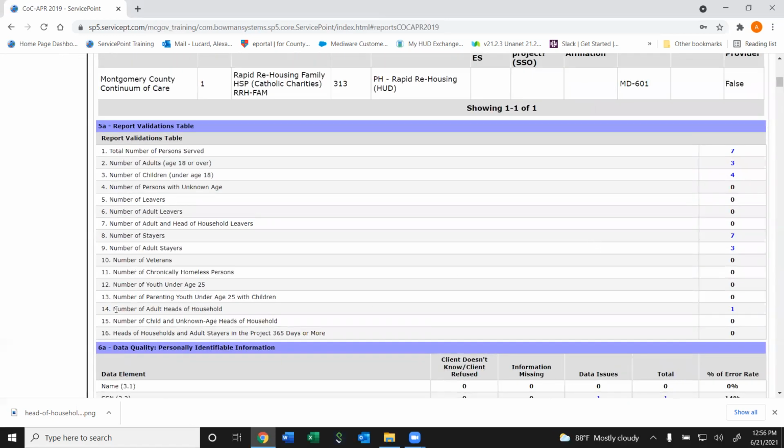And then we get to here. Number of adult heads of household, 1. There must be 1 head of household for every family. So what we know right here is that something's wrong. We can see instantly that there's a problem. 1 entire family out of the 2 this program is serving is not counting. That's going to cut your occupancy and capacity in half, just right there if you only have 2 families.